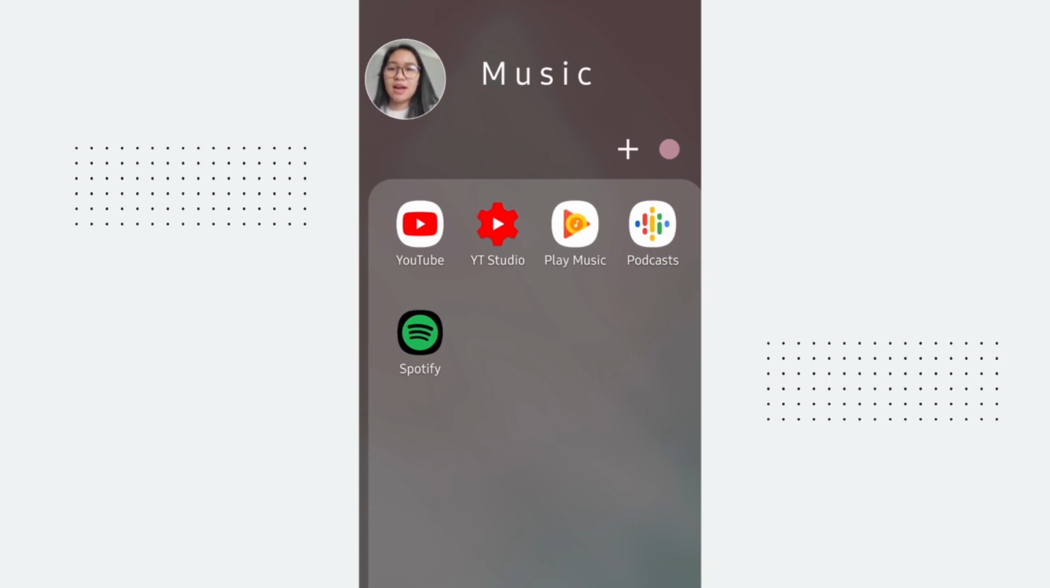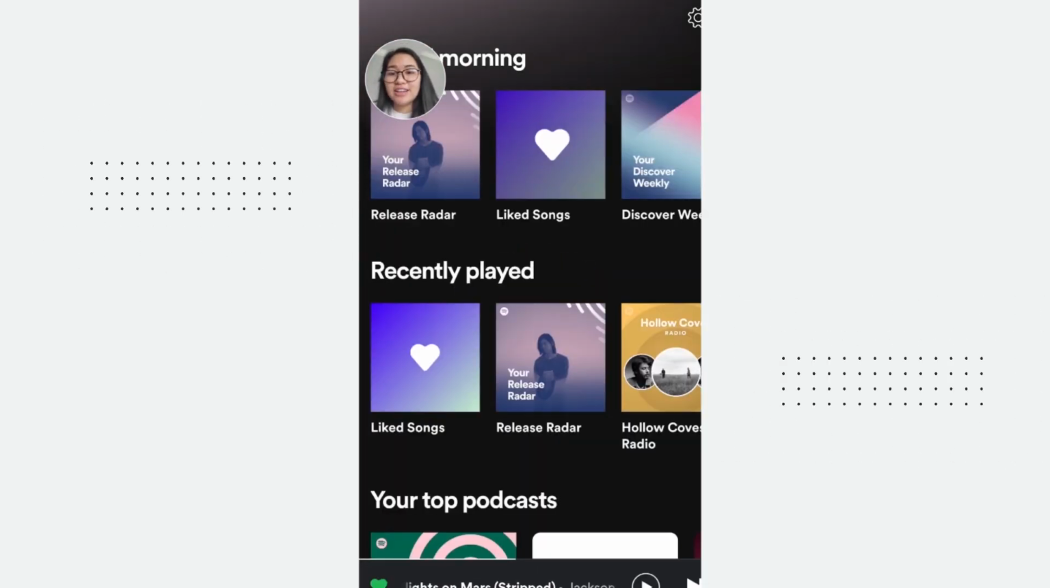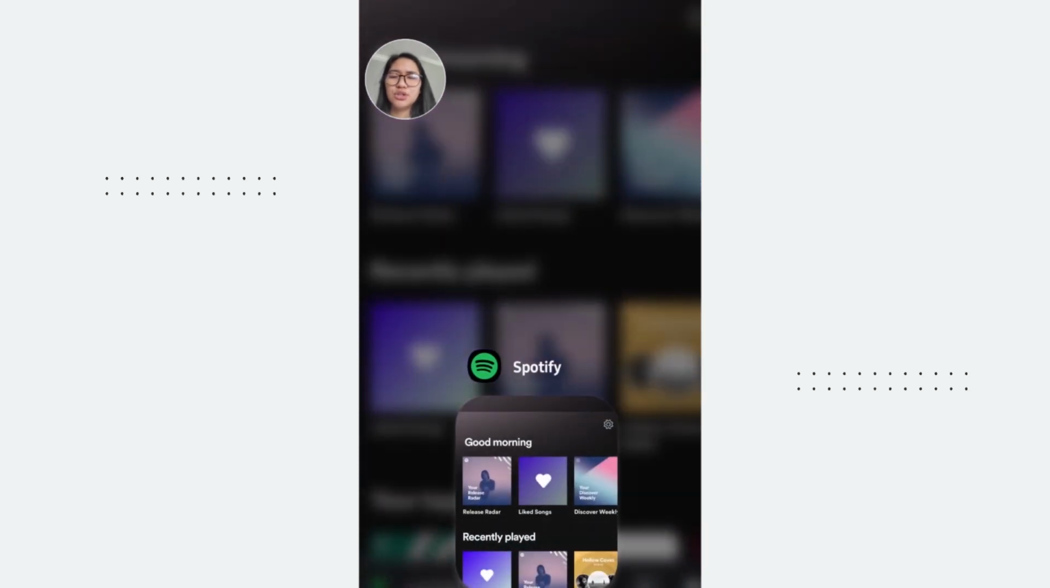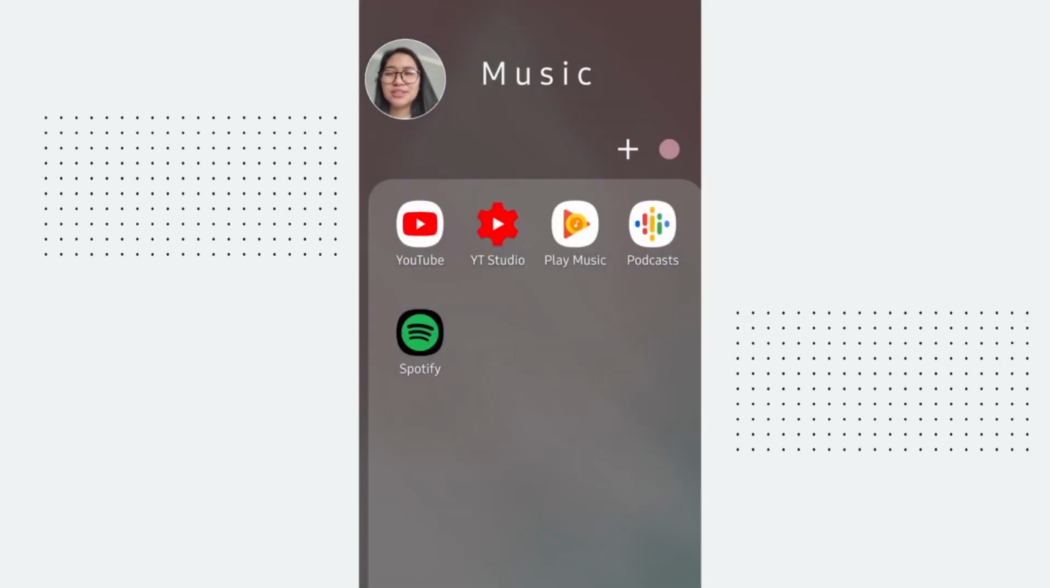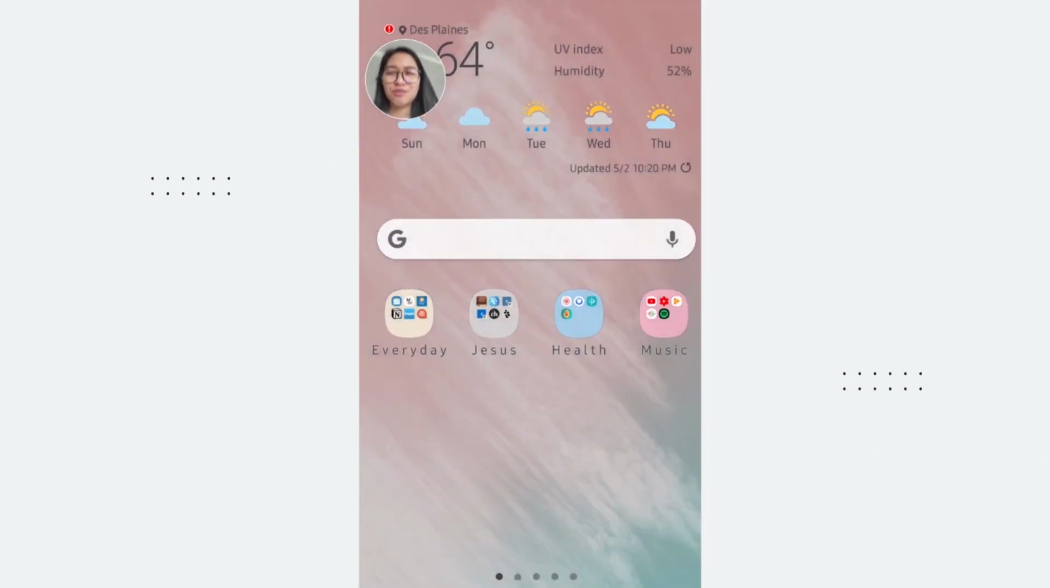And then I have Spotify, and yeah, just have Spotify. Sometimes, for some reason, it always likes to just randomly close.